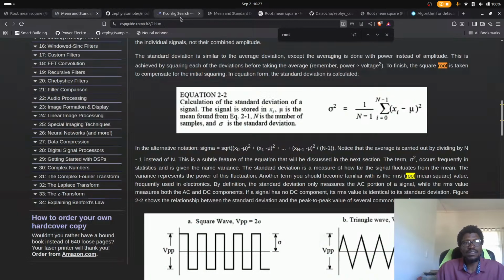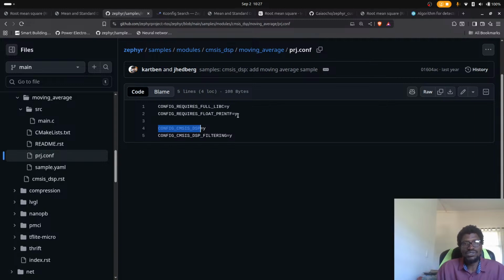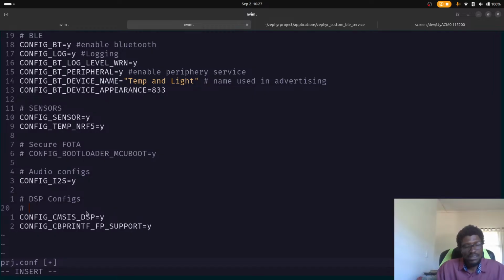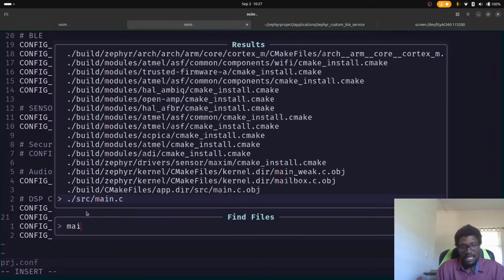Let's look at the options here. Those two. We want these two. Copy. Okay, cool. CONFIG_LIBC. Cool, amazing. So that should give us what we need.